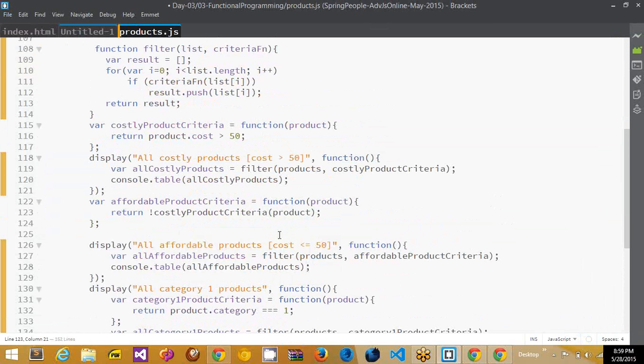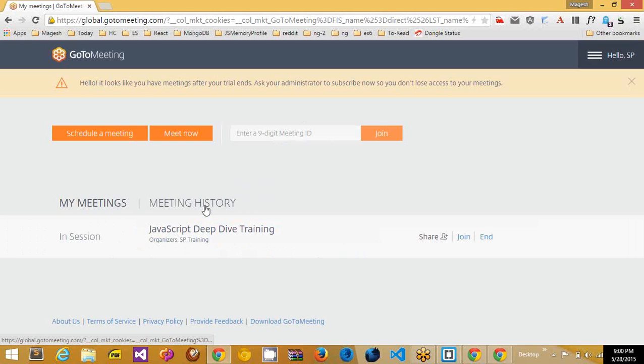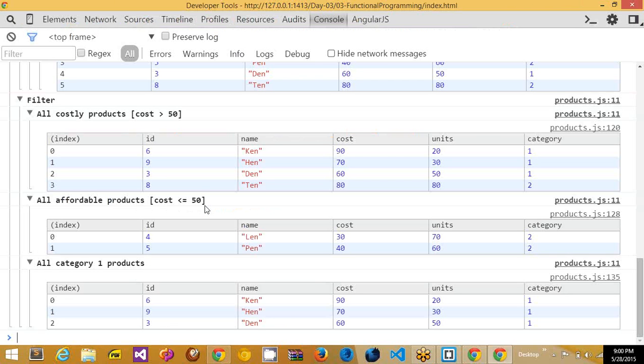So tomorrow, due to some reasons, the organization decides that 50 is not the baseline for costly product, 40 is the baseline for costly product. Then all I have to do is just make changes here instead of making changes into two criteria functions. Right? Change becomes easy because I am reusing the logic that is already here. Now let us check if this works. Of course, this works perfectly fine.